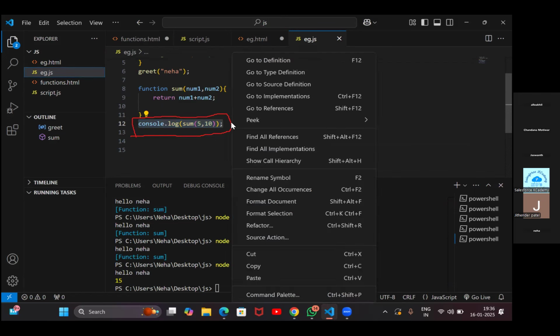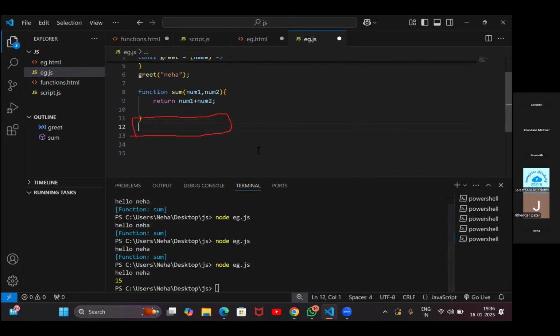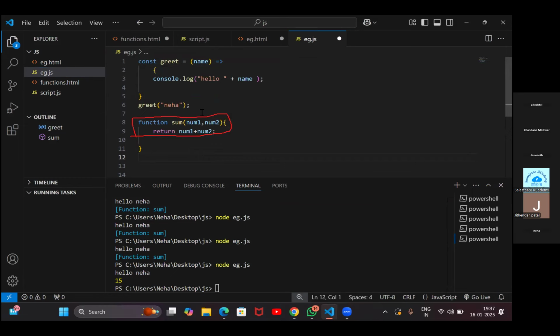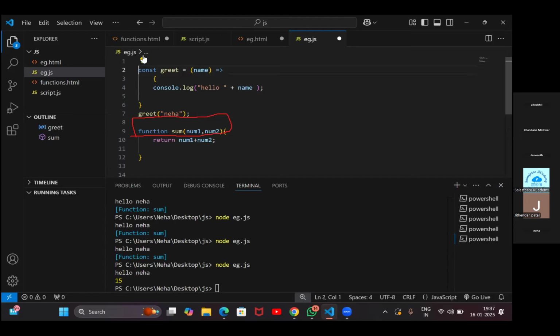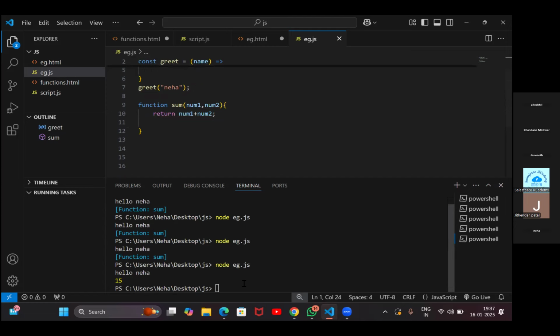One small thing I want to show you. Go up. Then in the first line, line number 1, print it there. Paste it. Now execute. Hello Neha 15. Okay, good.